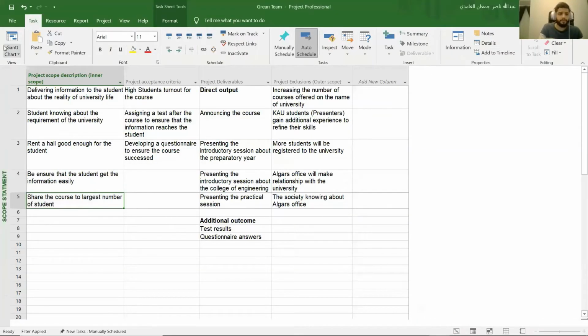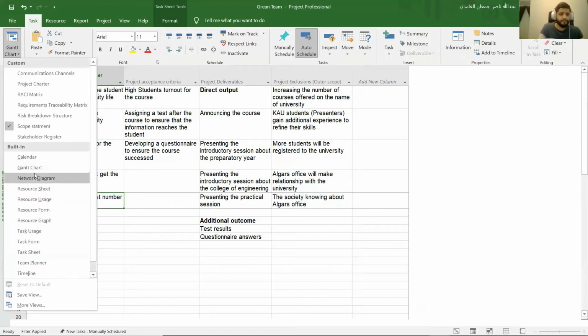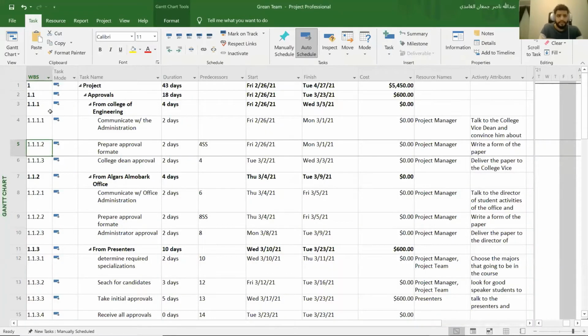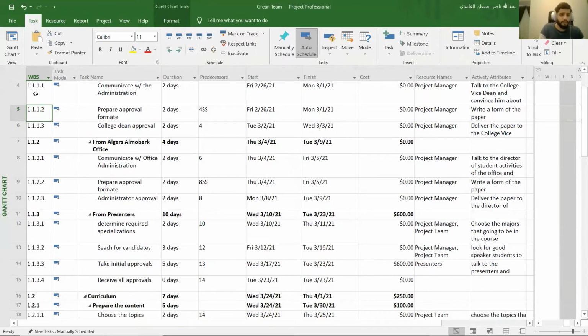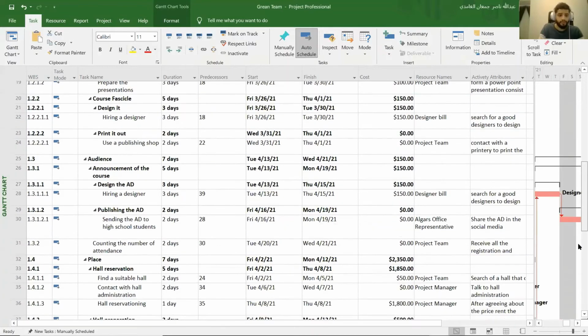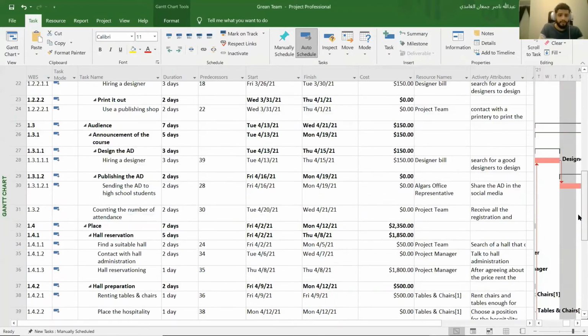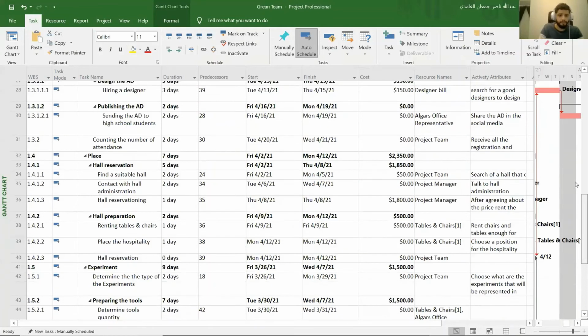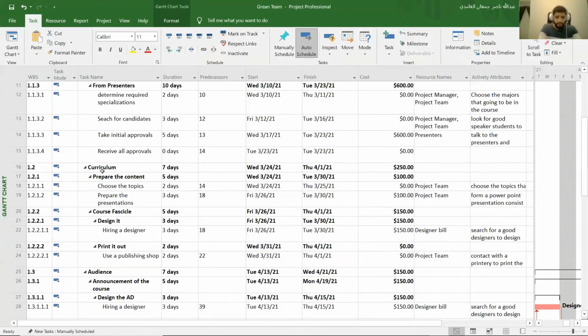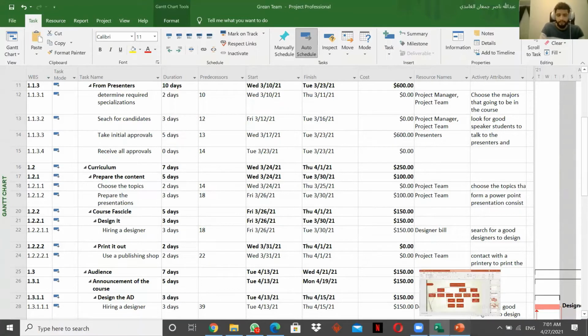We can see the WBS in our MS Project. Let's go here. We can see it here. This is the WBS for our whole project. For example, here: curriculum, prepare the content or course facilities. Here's the subtask of that. That's it. Let's go back.